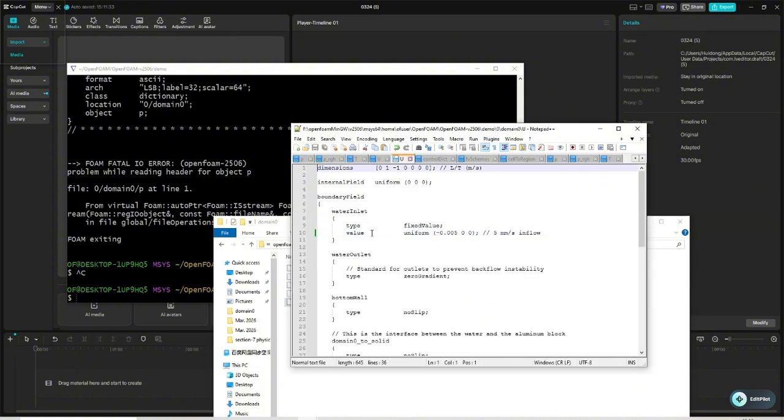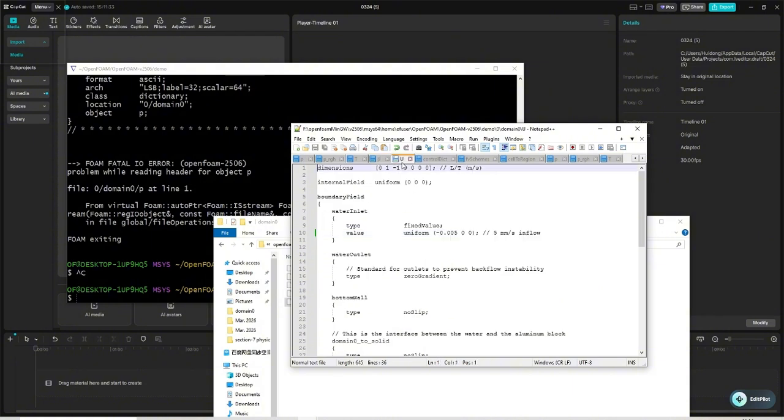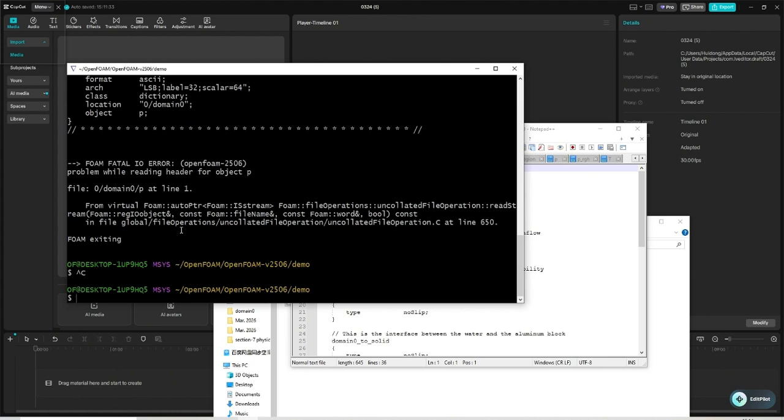And about the velocity, it is not exactly the same. If you see here, they only have the class of dictionary, and also the scalar. And for the velocity, they usually need to define a different one. But anyway, I will just run it again.